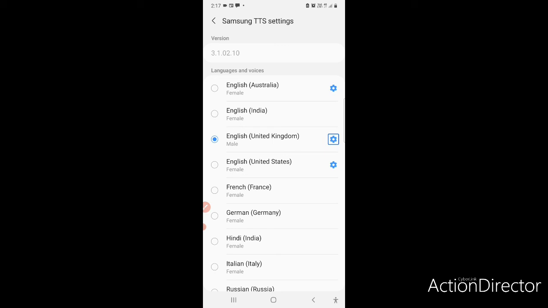With every English option, like we have English United Kingdom, English US, English Australia, for these options we have male and female both. For English India we have only female, we don't have male. In some phones you don't have male for any of the languages. So if you still want male, you can install voice data from Galaxy Store. Okay, now let's come back.